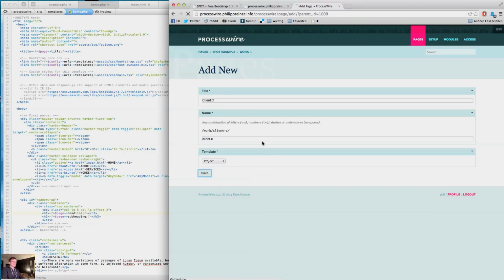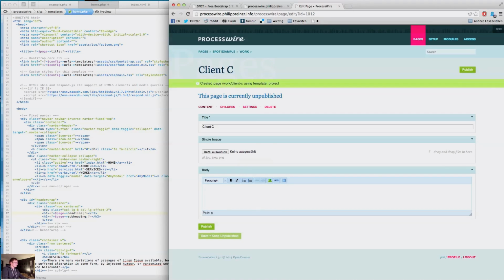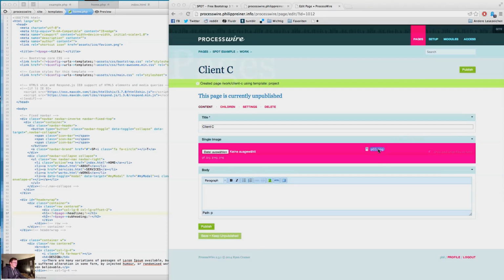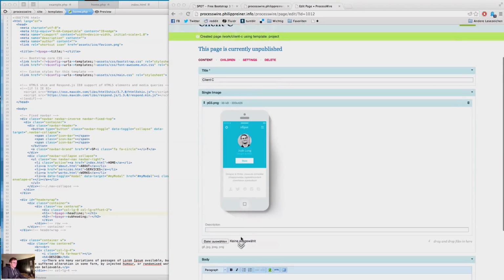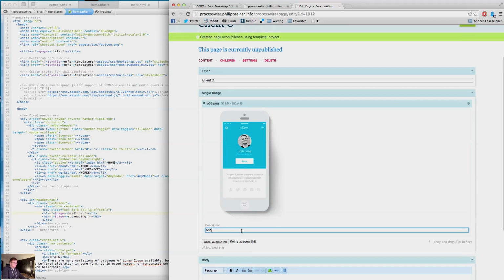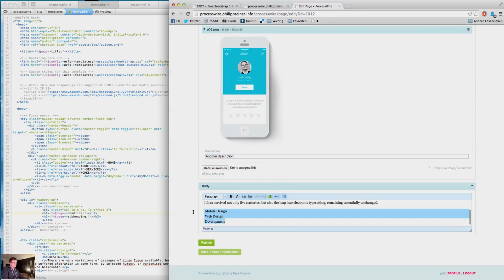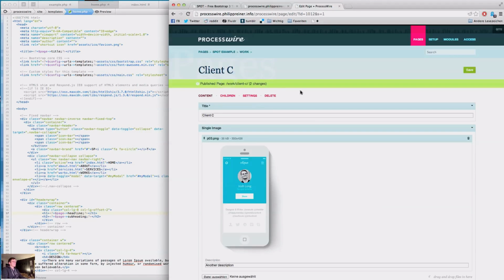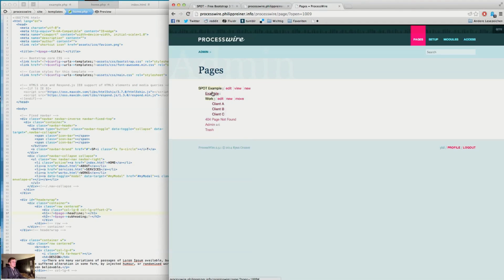Another client project template, okay. Third image. I'm calling it another description. And those three all lists. Publish, okay. So what we have now is a page /work, and below there are 3 single pages, client A, B, C, with the template project.